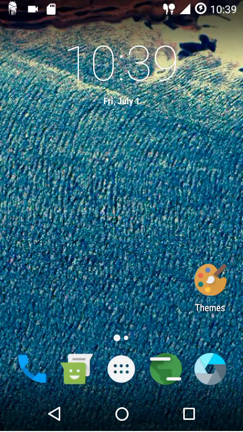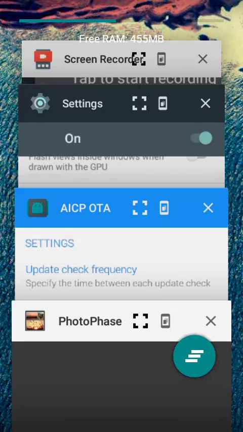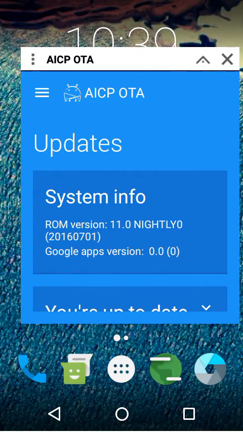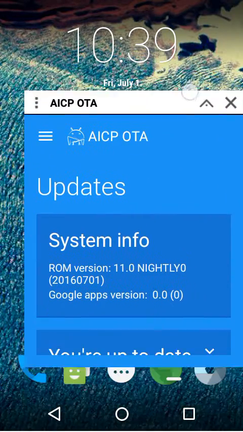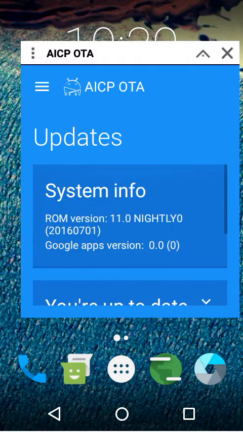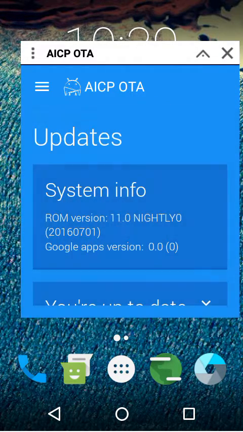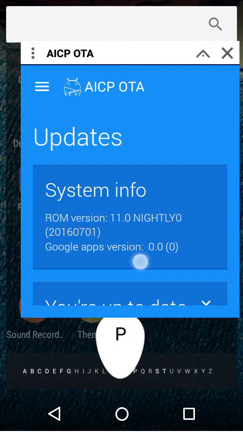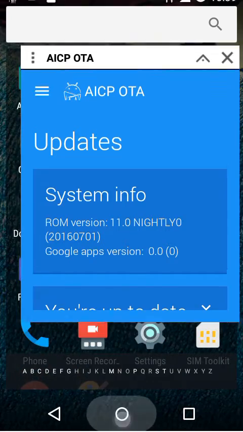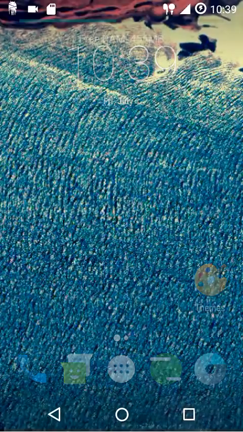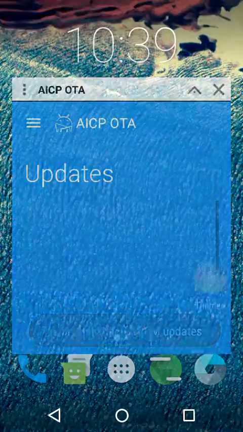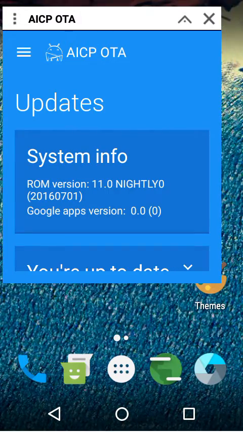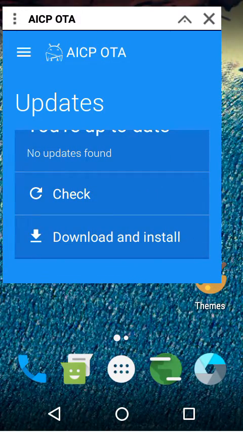So what this allows you to do is, as you can see, this is the floating window feature. I can move the AICP OTA app anywhere, and I can use it too. At the moment I'm using the app, and in the background the stock CM13 launcher which we have with the ROM is running. So as you can see, I am using the launcher in the background, and at the same time I was using the AICP OTA app. So that's what the floating window feature is aimed at.